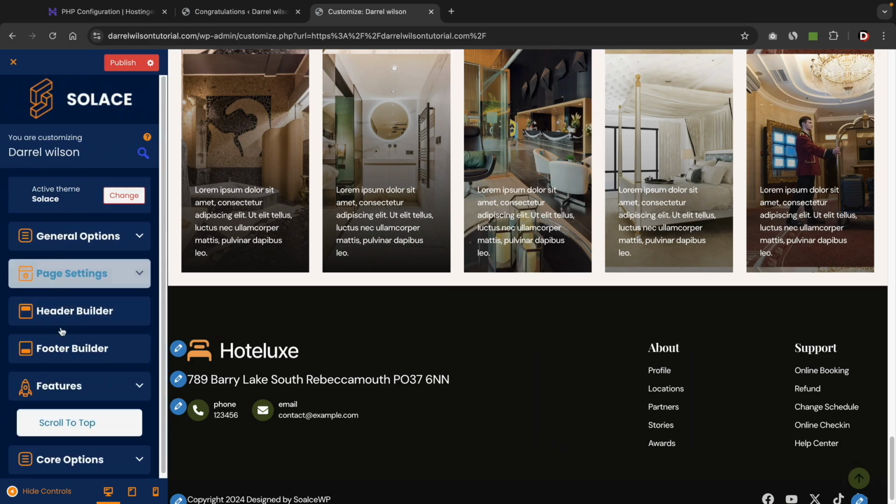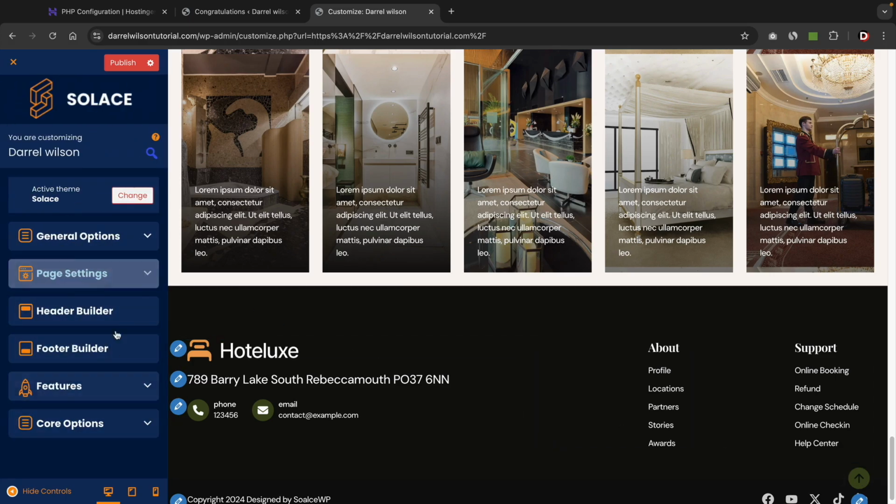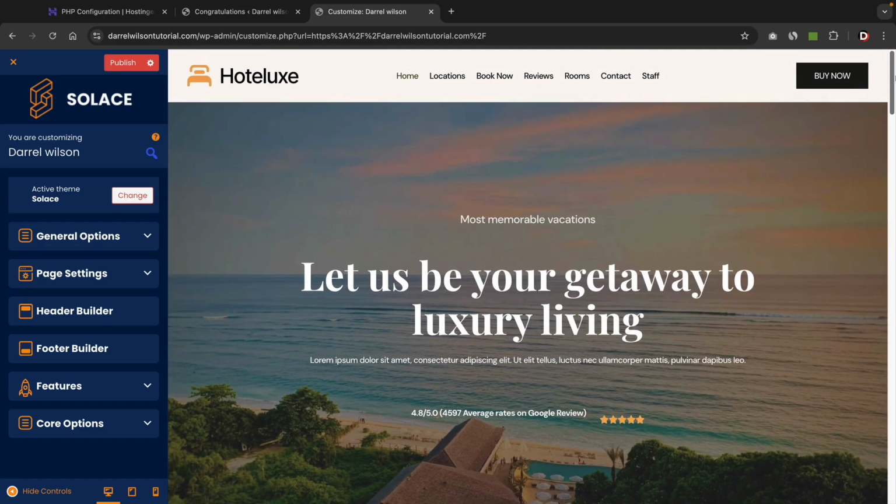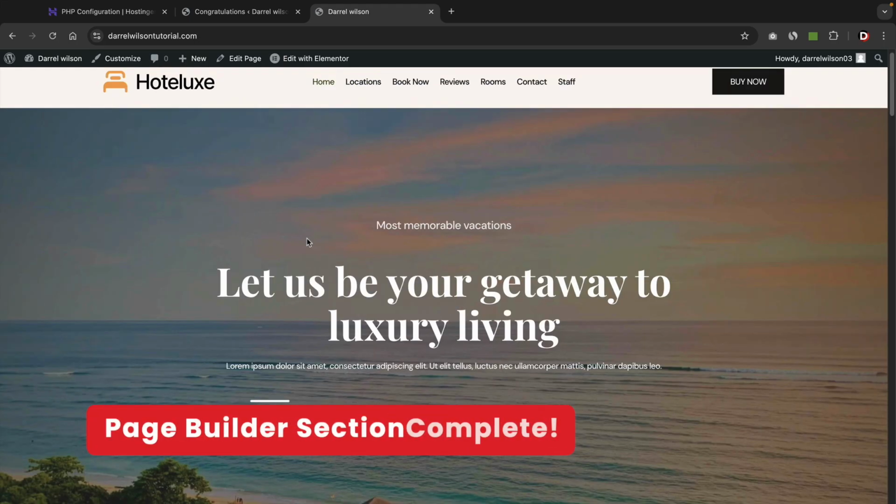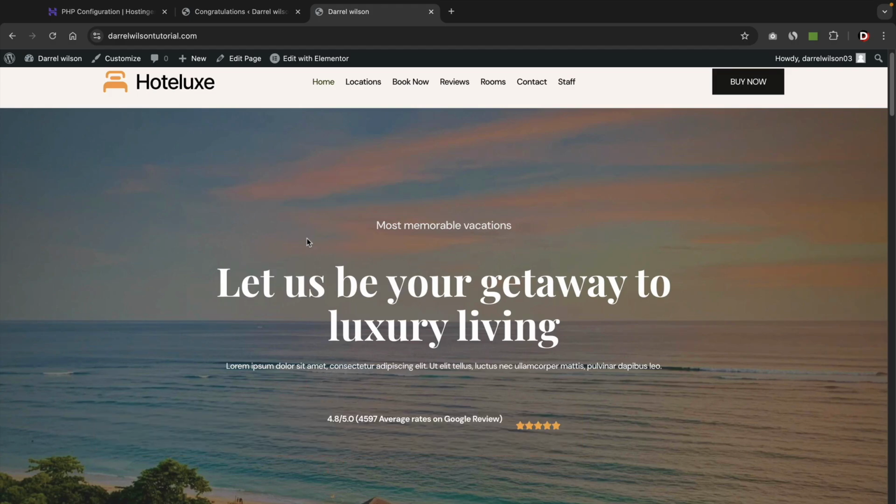So that is a quick rundown of the Solace theme customizer. You can design the header and the footer and also other parts of your websites, but that's usually for e-commerce and blogs. So I'm not going to be covering that, but that is a general rundown of the Solace theme customizer. So to save your changes, let's go ahead and click on publish. Now I'll click on close. So congratulations, you now know how to use the Elementor page builder. Let's move on to the next section and install the free booking plugin.